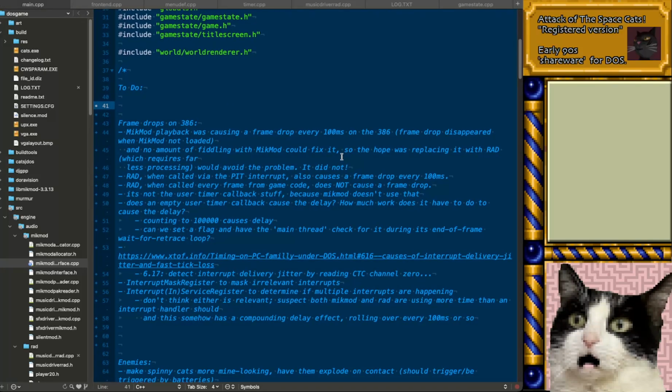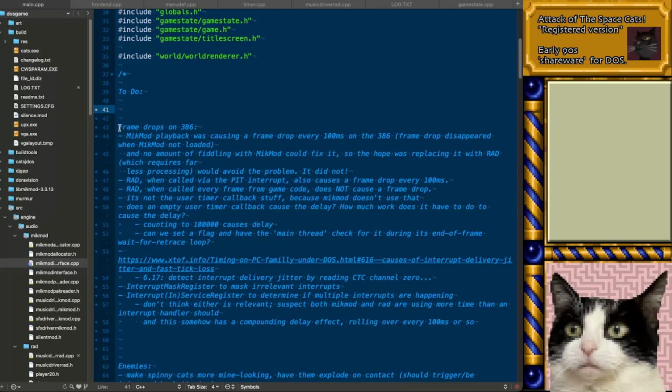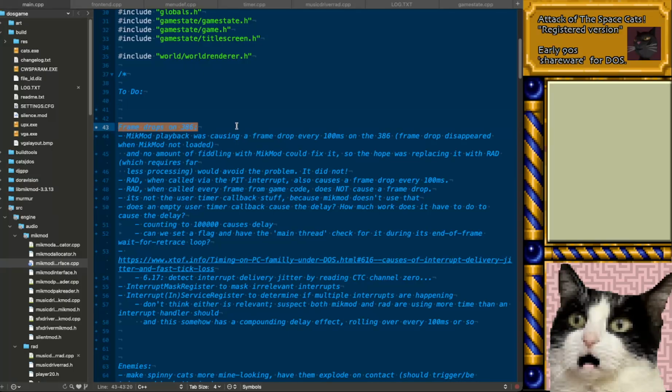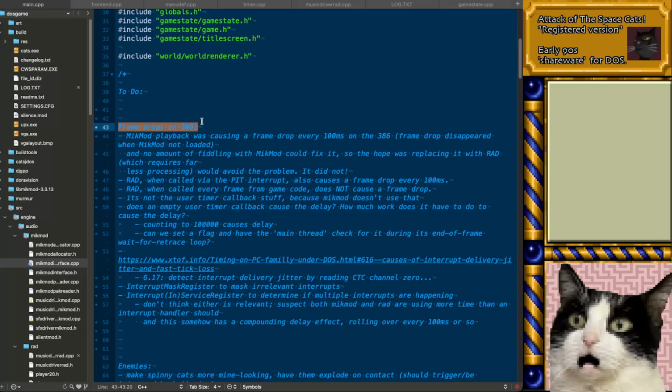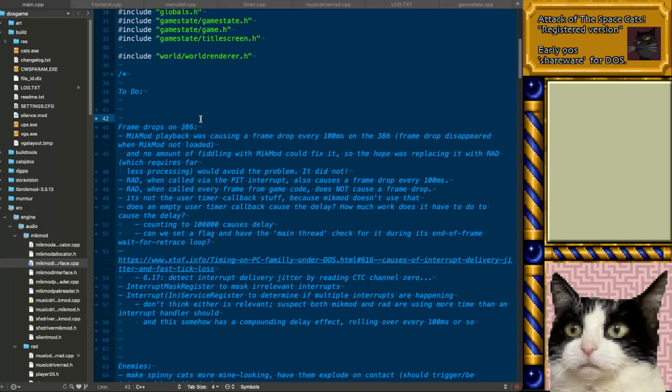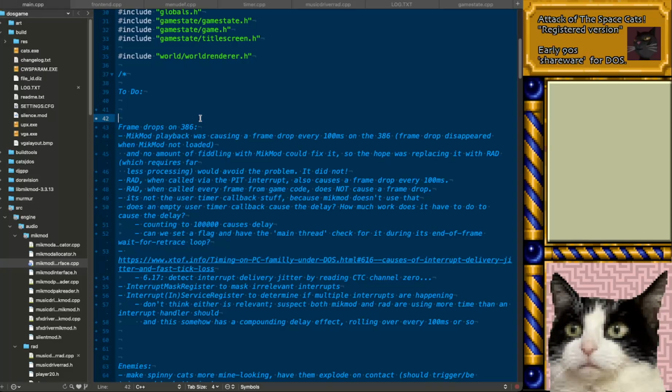So the plan today, I'm continuing to investigate this slightly mysterious issue. Maybe not that mysterious, but we've had this issue on the 386 that I've noticed since putting in the new tile renderer, and now the length of time we're taking to process a frame has become even more important than it was before, because we no longer have a back buffer.